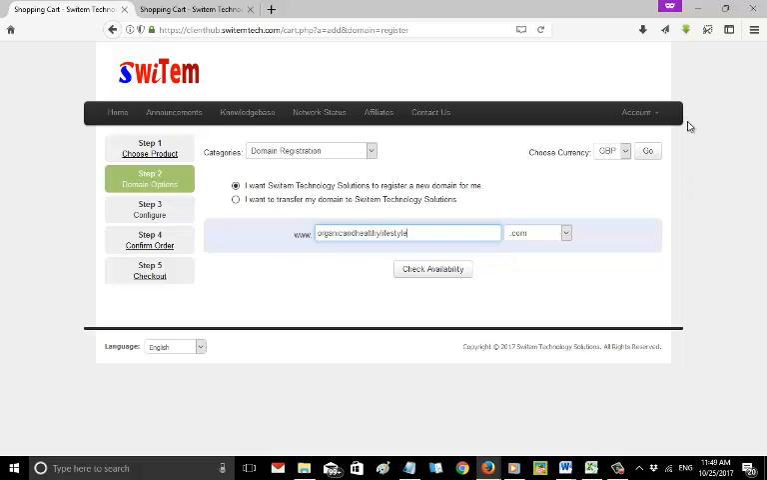Now, if I wanted .net, I would choose it from here. These are called domain TLDs, top level domains, or extensions. So you have .uk, .mobi, .com. .com is one of the most common domain name extensions that you can use. Let's see if it's available.